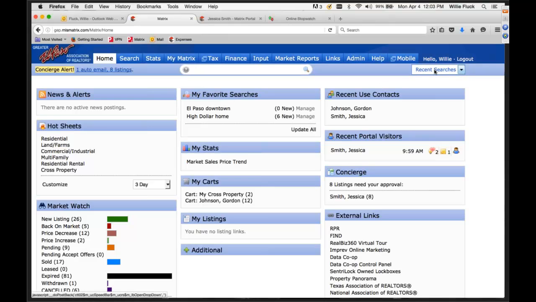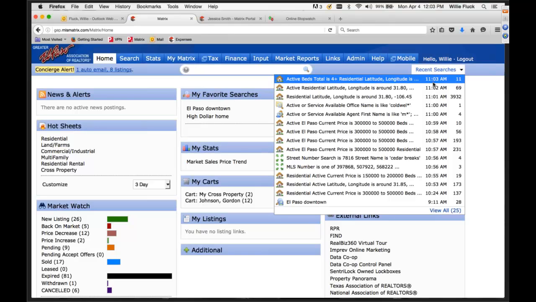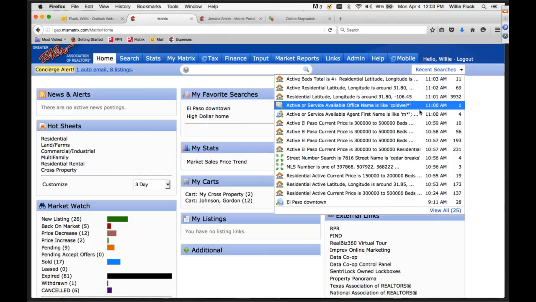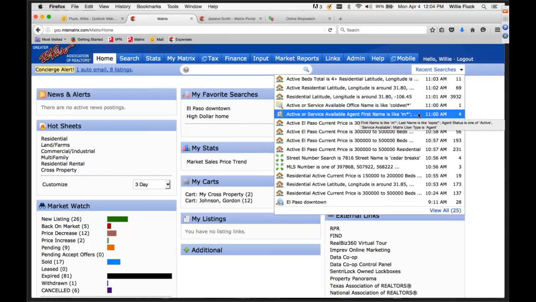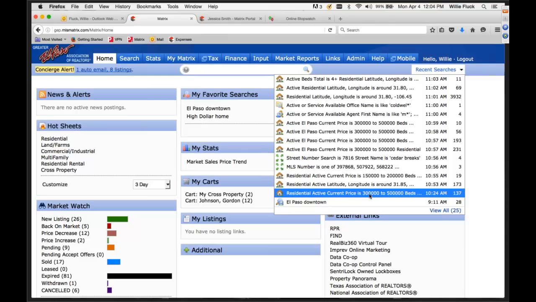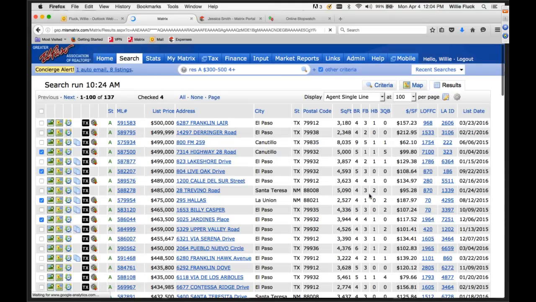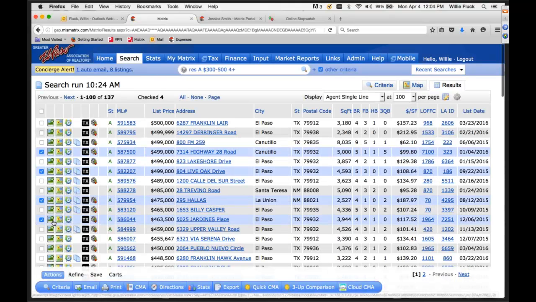So if I come up to recent searches, you'll notice here's all the searches we've been running. Here is the Coldwell. Here's my agent M. Lopez. Here's all the other searches we've done. Here's the MLS number search. Let's go back to the very first search I did today, and click on it. You'll see it took me back exactly where I was. I still have the 4 listings. This is the first search that we worked on, that we saved those 4 listings.